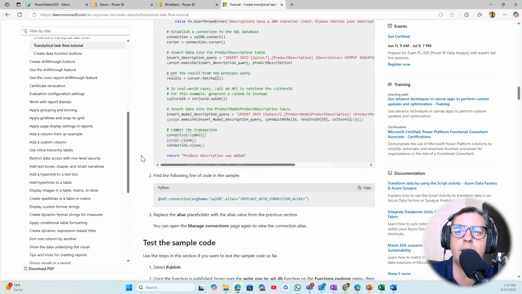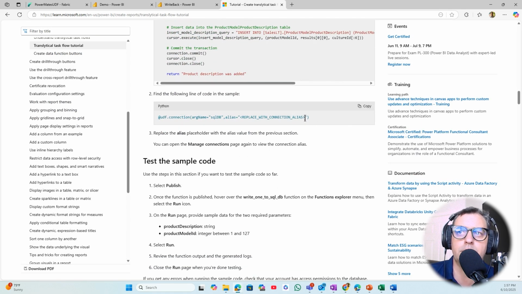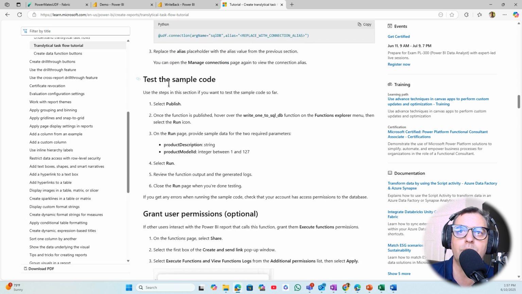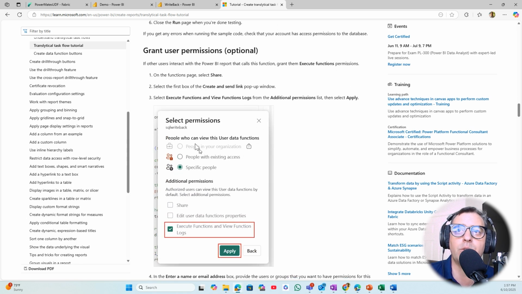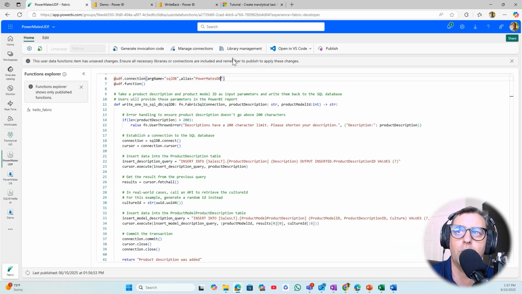In the tutorial, it mentions exactly what I explained before in terms of the SQL, and then we need to test the sample code. Of course, this is a test that you need to run against your user functions. Then after that, we need to grant the user permissions. This is optional, but I strongly recommend it to see the execution of the function.